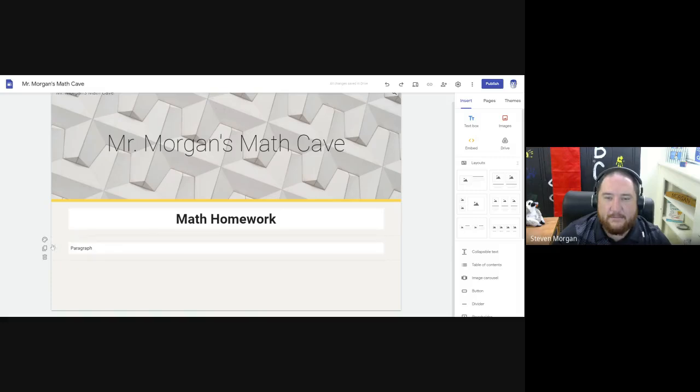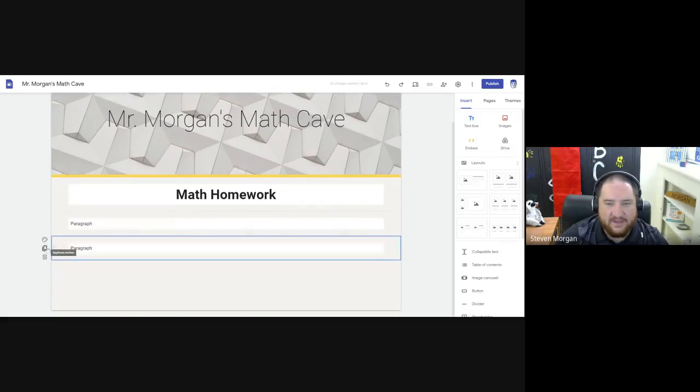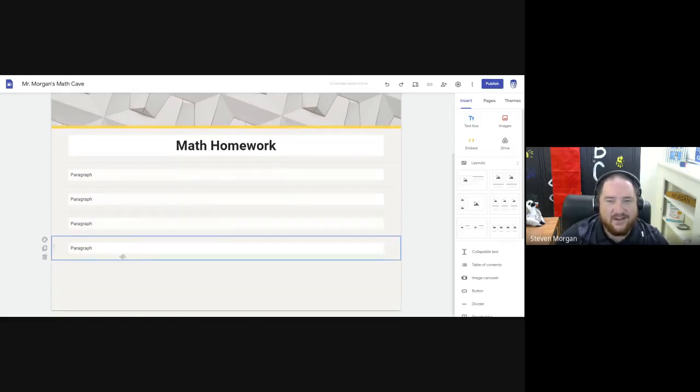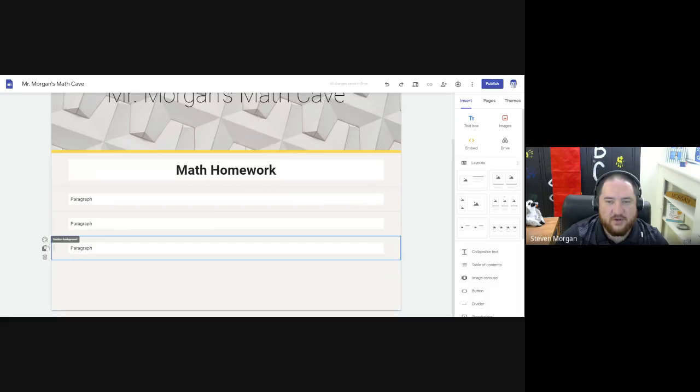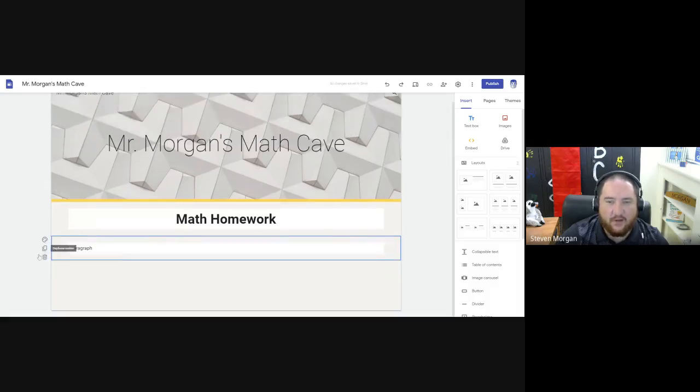Now, you won't really need to know this for the test, but you can also change some background stuff right here. You can copy, duplicate the section and set up your page the way you want to, and you can delete to take them away, all from this little section right over here.